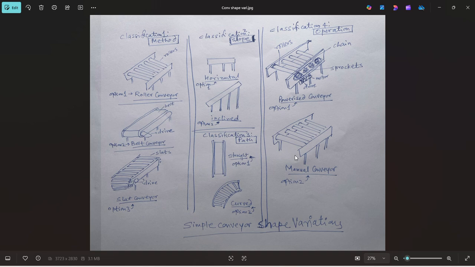In this conveyor example, we can consider roller, belt, or slat conveyor. It can be horizontal or inclined conveyor. It can be straight path or curved conveyor. It can be powerized or manual conveyor. There can be multiple combinations of these classifications, and generating combination models is the real power of CADEC. What looks very complicated and difficult to manage becomes easy and manageable with a tool like CADEC. Let's see that in this video.